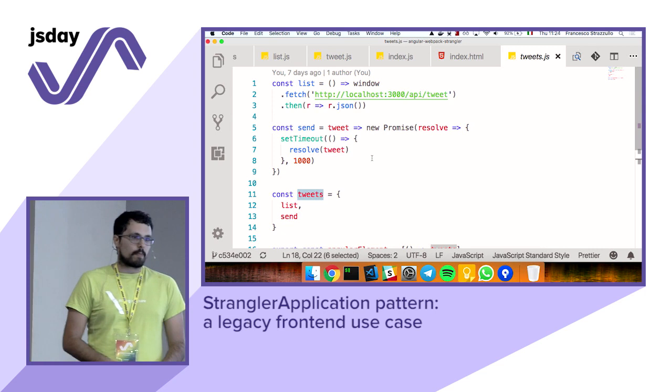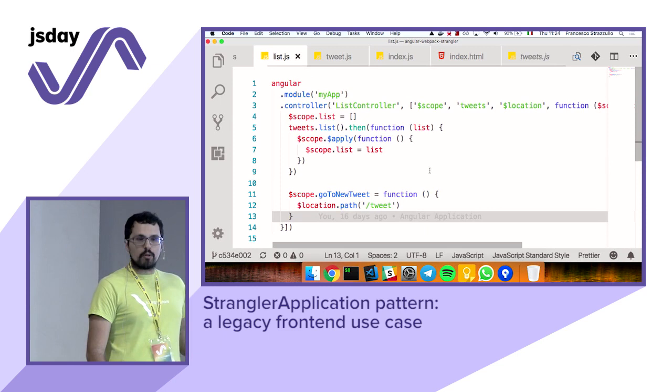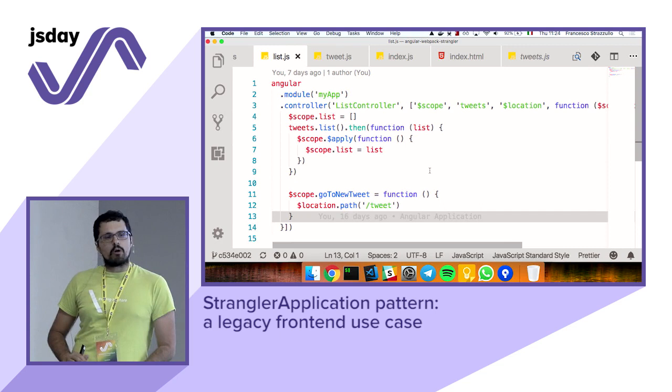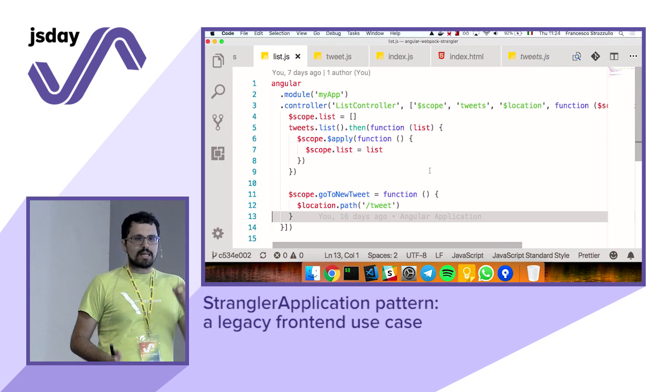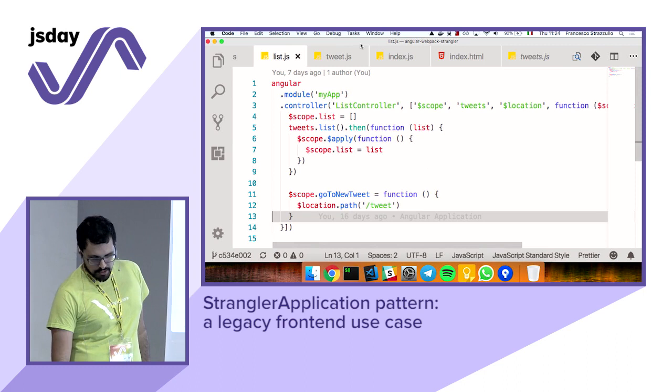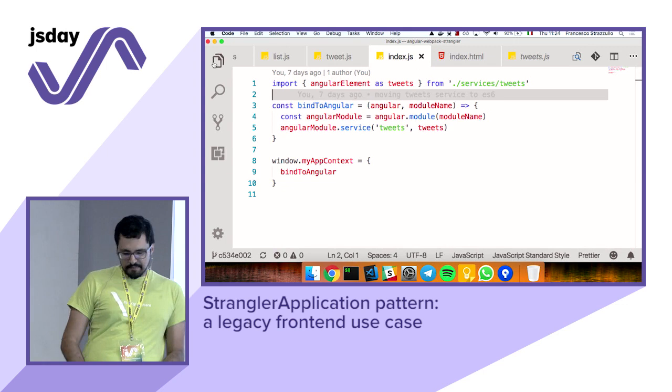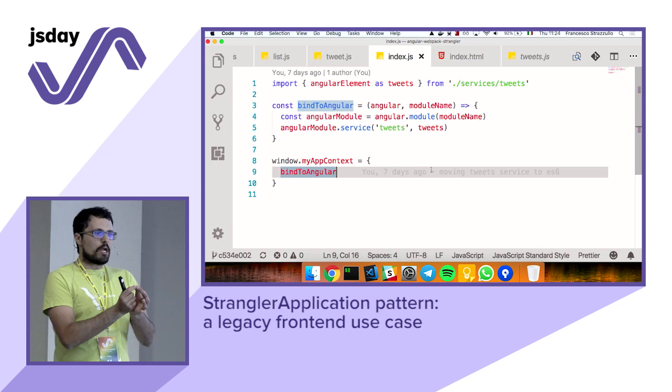But now we have a problem. The other part of the application, for example the list, is actually using tweets as a service in Angular. So we have our ES6 application that doesn't know Angular. This is important. We don't need Angular in the ES6 application, but we need the ES6 code to be readable by Angular. And we created a little trick, which in production is a bit trickier, but this is the trick. We attach to window, which is the only way these two applications communicate, a function called bindToAngular.